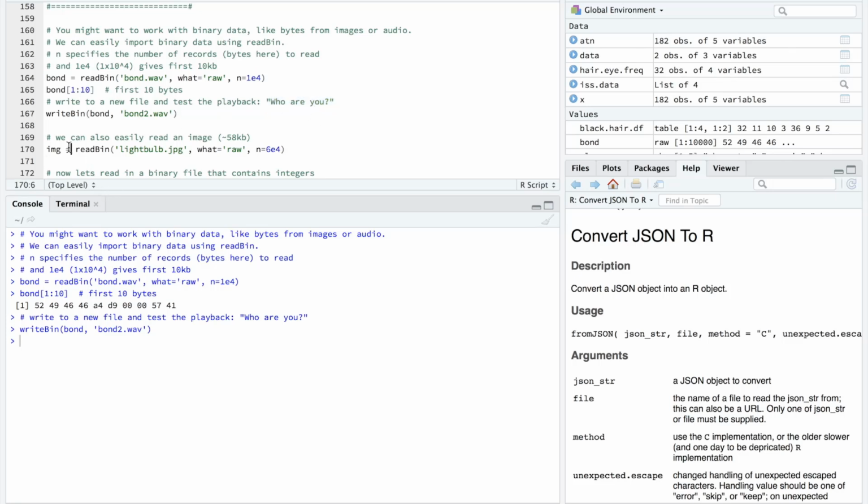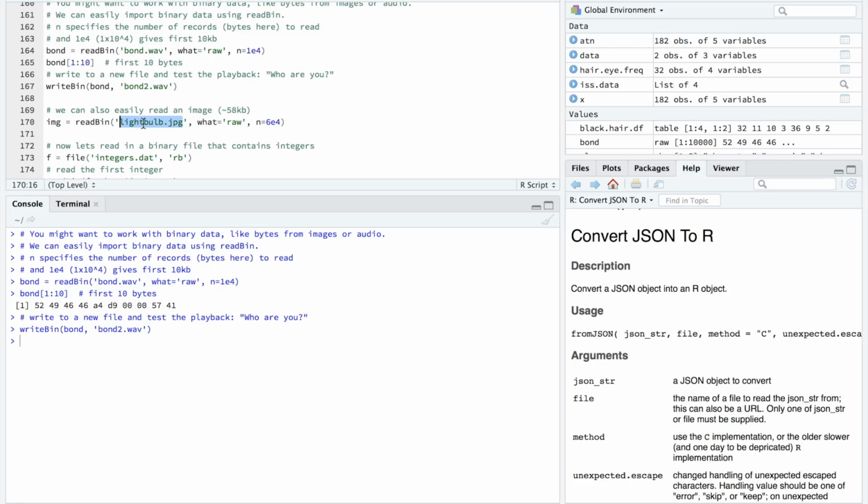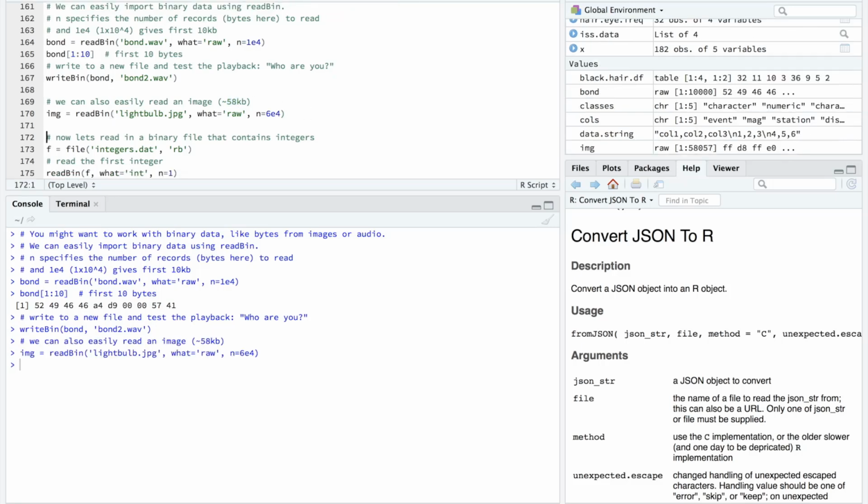All right, we can also read in images. So we've included the lightbulb.jpg, and we're also going to pass what equals raw. In this case, we're going to read in roughly 60 kilobytes, so we're going to give it a limit of 60 kilobytes. The image should be about 58 kilobytes. So we'll read that in. And if you wanted to, you could also write that back out and see what you get. You could always try playing with some of the bytes, altering the values, and see if that breaks things or if you just get a funky looking image.